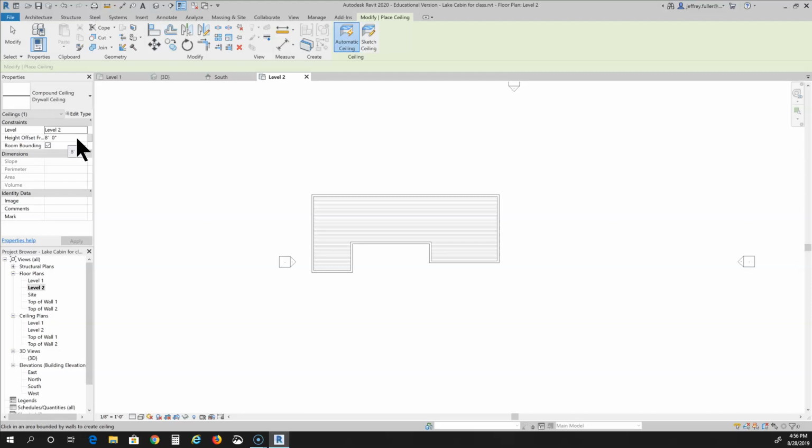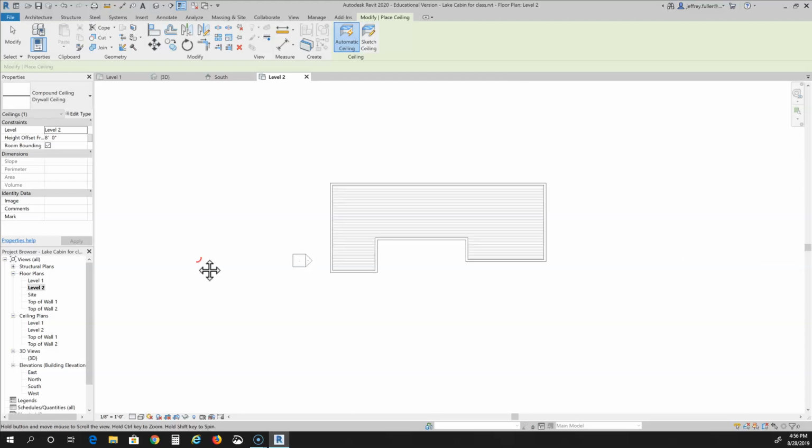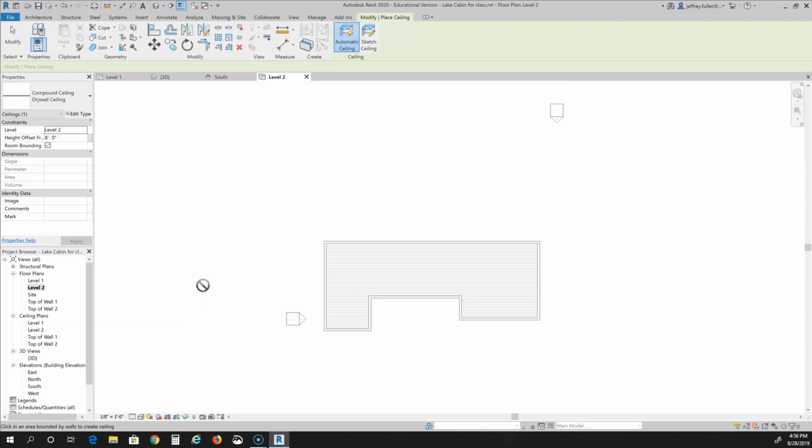So that's saying that it's using the floor level of level 2 as a reference point, and it's offsetting it 8 foot higher. I have seen the mistakes where people put it on level 2, but then this right here read just 0, and then of course they had a ceiling on their floor. We don't want that. We want to make sure we get the ceiling in the location that they need to be in. So that's ceilings. Ceilings are very simple, not hard at all.